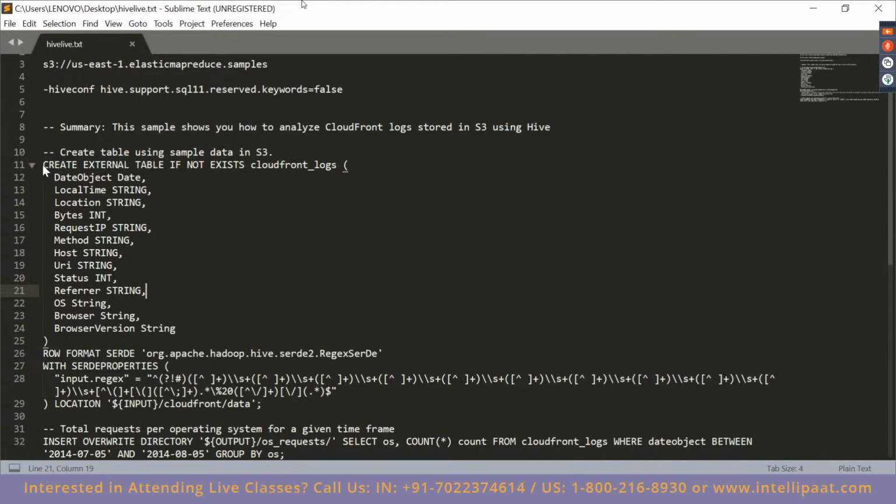So to check that, first of all, you'll have to set it up. And before that, you can see over here, this script is creating a table. So it's creating a date, you can see local time, location, bytes, host, OS, and browser. So what we're going to do is just get the count of the OS inputs. So coming down, you can see total requests per operating system for a given time frame. So what result we are going to get is, for example, there is Mac OS, there is Windows, there is Ubuntu, then there is Android. So all of those operating systems.